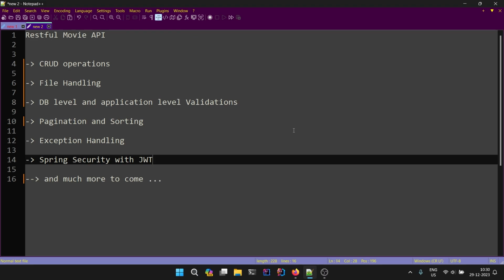So in the GraphQL series, we built a movie API, right? Here also we will be building a movie API, but in a RESTful manner. And these are the topics that we will be covering. So CRUD operations are always the most basic and fundamental thing covered whenever you are building any APIs. Those are always there.